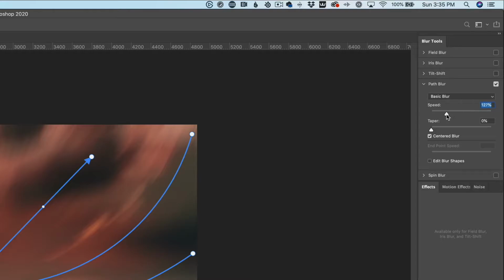I don't think going too high is a good idea. I think it looks unrealistic. As high as I would go is probably like 75, 85%, something like that. Let's do something like, let's just do 80%. And then the taper, how much do you want it to taper off? Let's just do maybe like 10% for the taper right there.